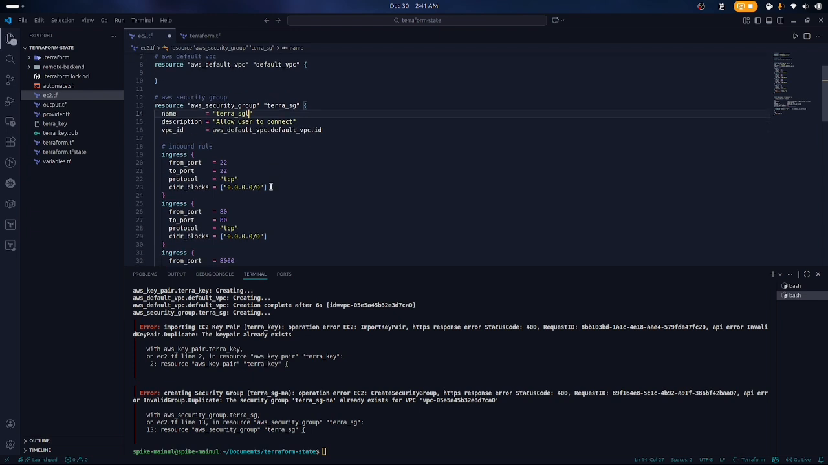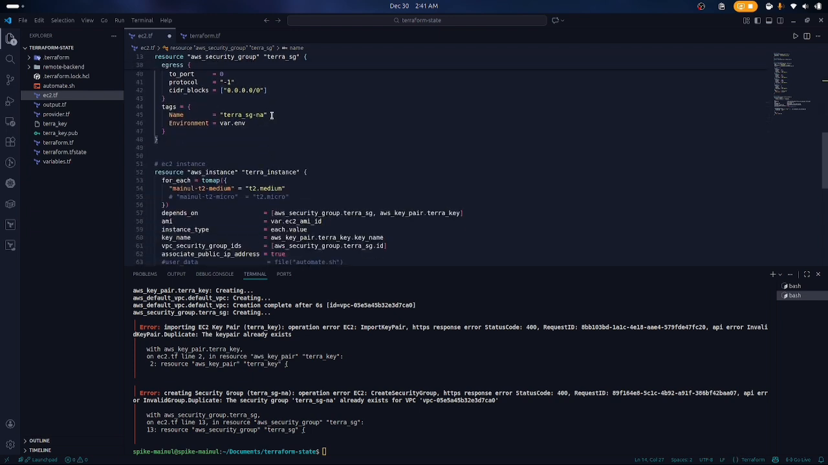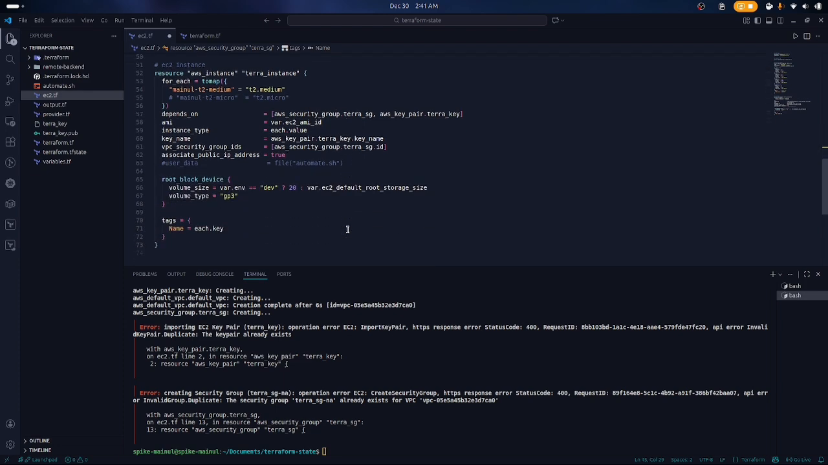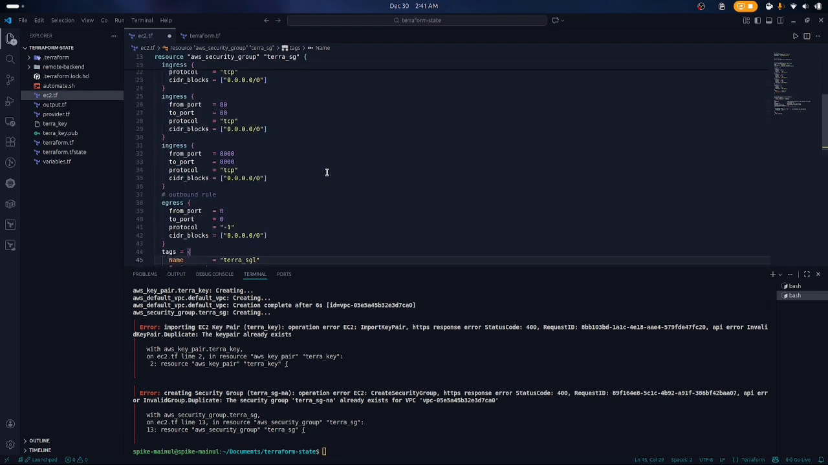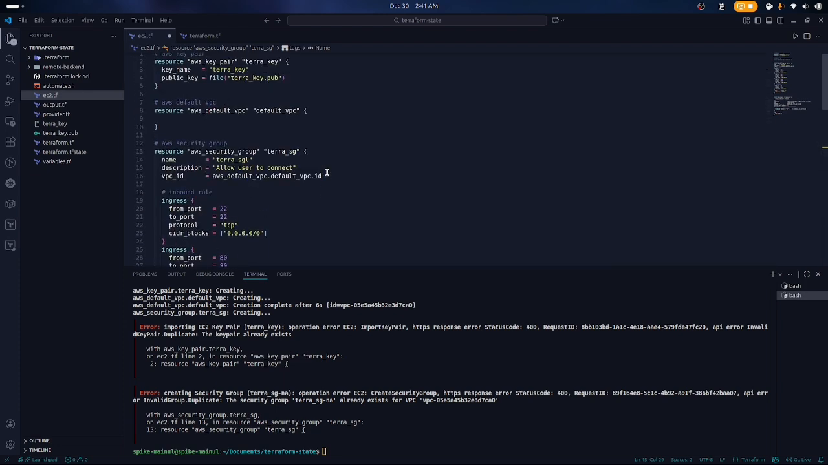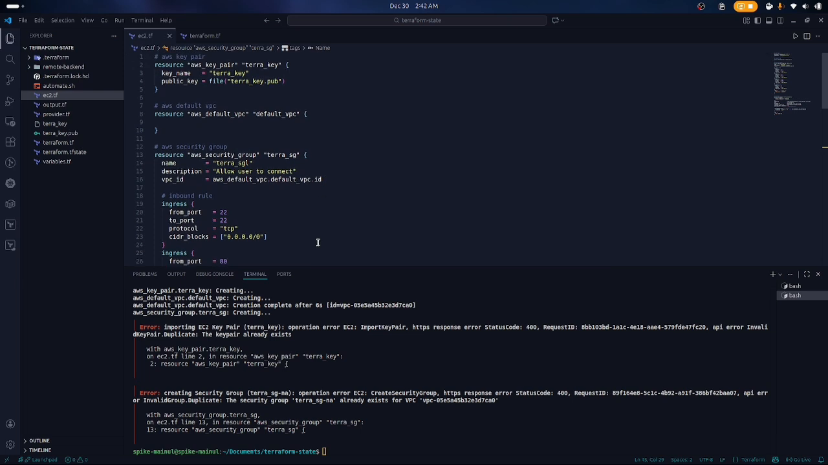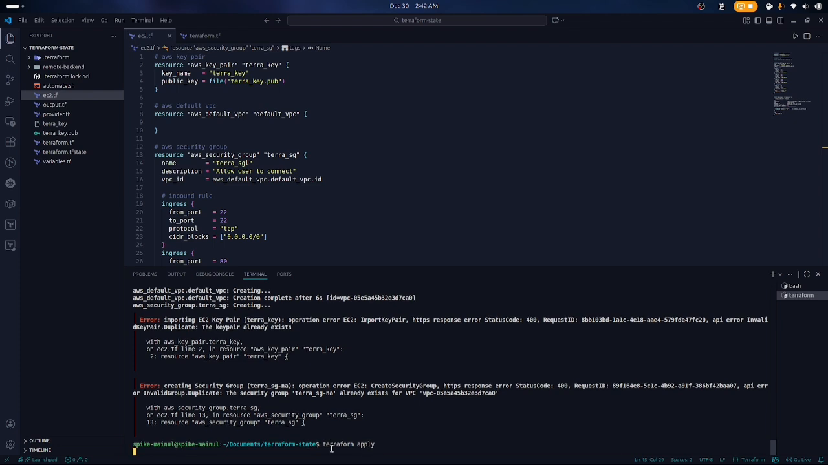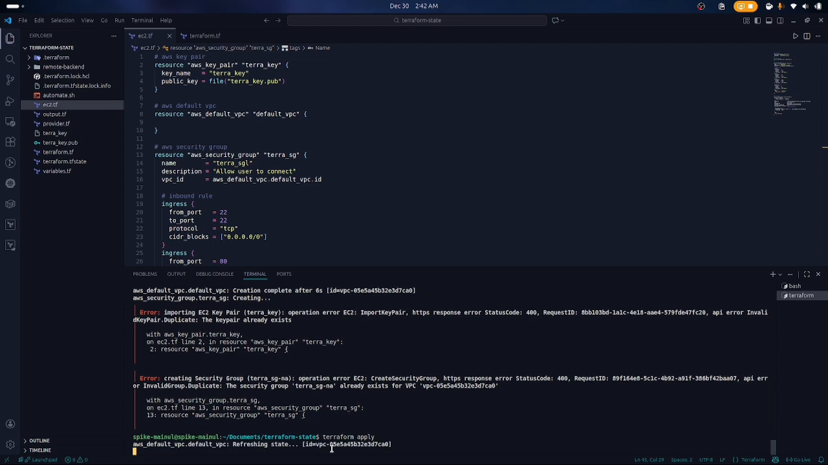HGL. Also need to rename it here. GL. Here. Okay, that's fine. Now it will show no error. Okay, it should solve the error. Let me see what happened.